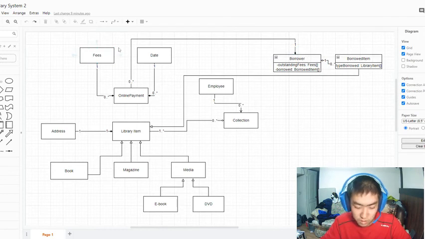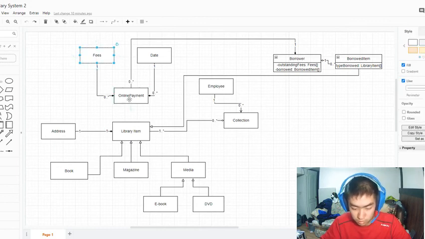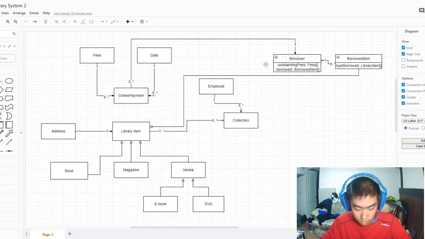Alright, online payment encompasses fees and dates. Fees cannot exist without a medium to transfer the money, so it composes online payment. Yeah, okay, that's composition.